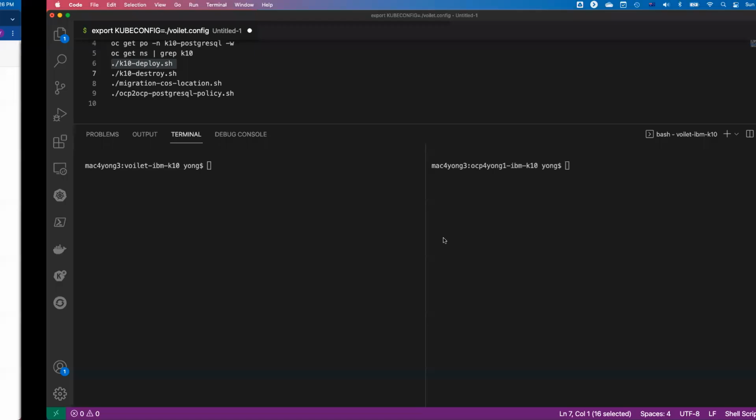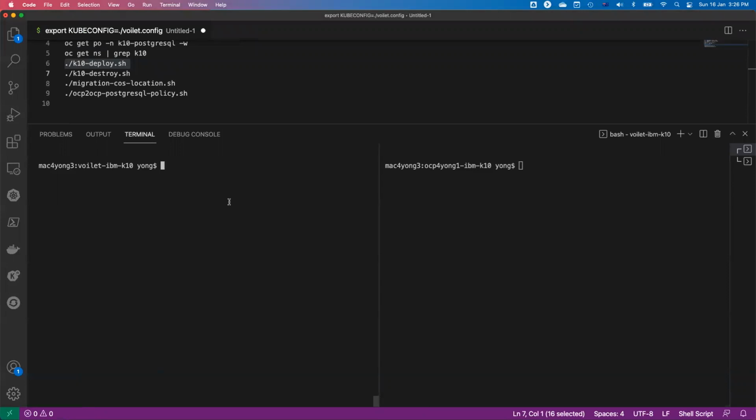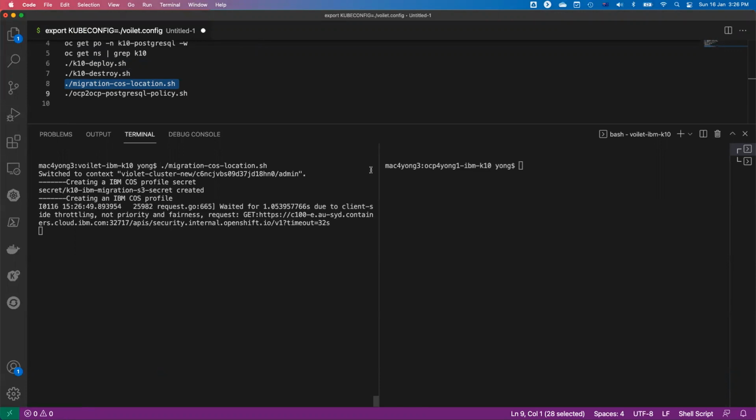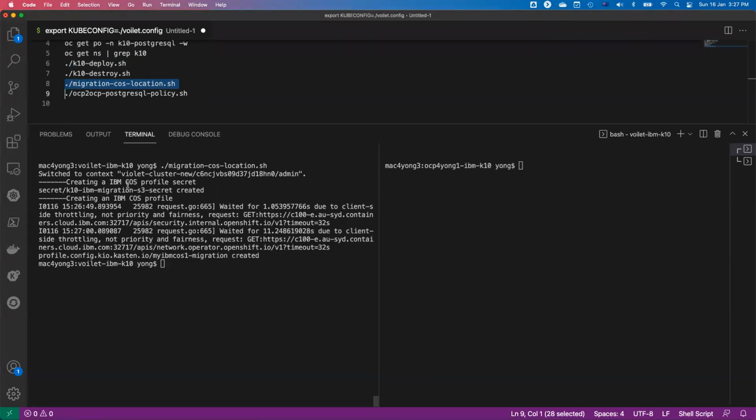So let me create the profile from the command line. Remember, from your source cluster, let me just run this automation script. So I will create a migration cloud object storage location profile from my source cluster. In this case, it was running on OpenShift 4.7. Okay, so shortly, as part of the scripting, we actually create a cloud object storage profile secret, and then create an object storage profile.